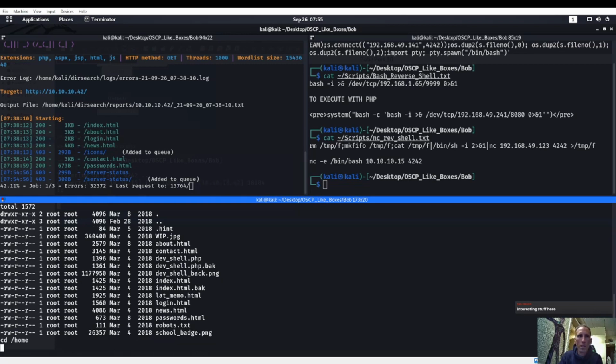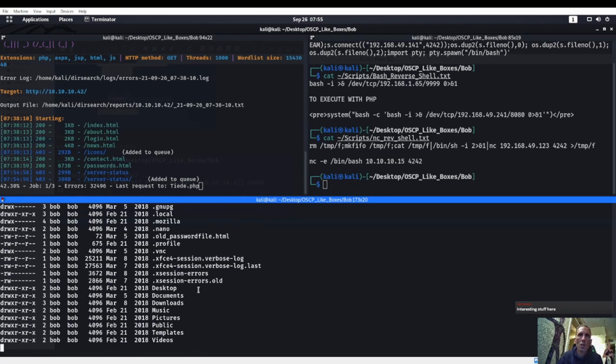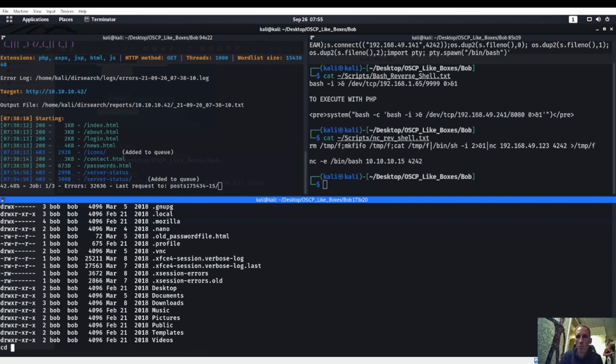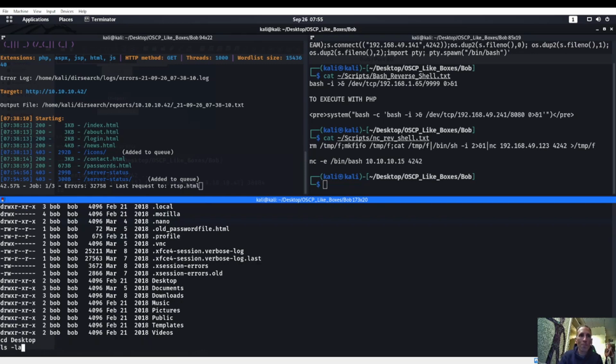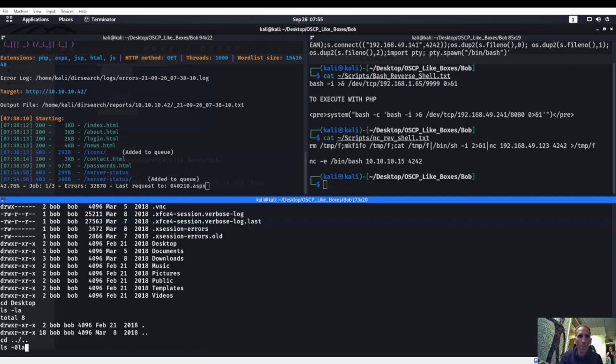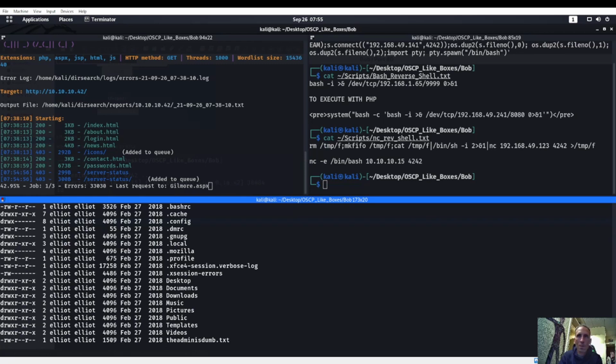Alright, let's CD into home, I guess. CD into Bob, that's what the box is called. Not seeing anything in here. Let's go and CD into desktop. CD into Elliot. This is dumb.txt. The admin is dumb.